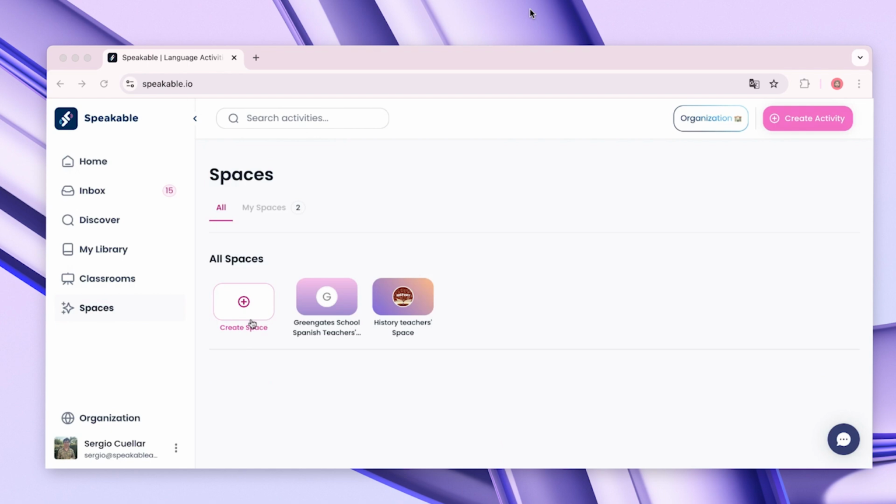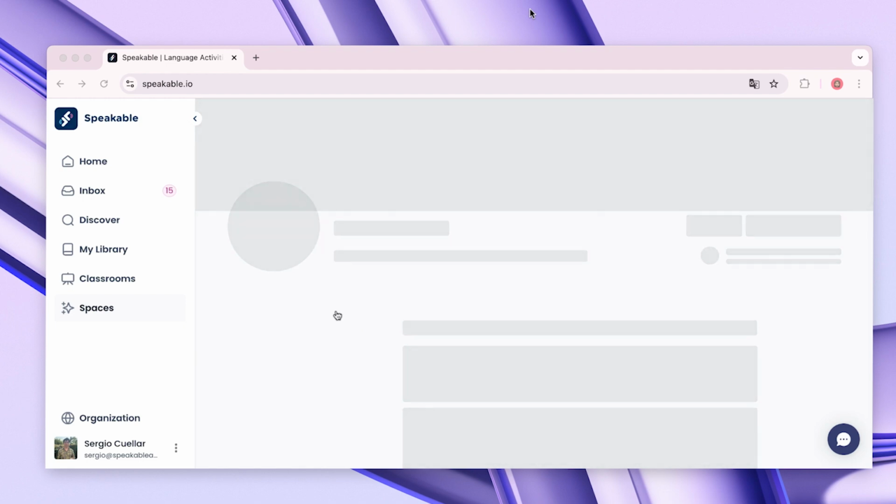Let's go into spaces. To create one, click on Create Space, give it a name, description, and image. After that, you can invite other people to it, and you can share activities, have a common library among everyone to share and to use.